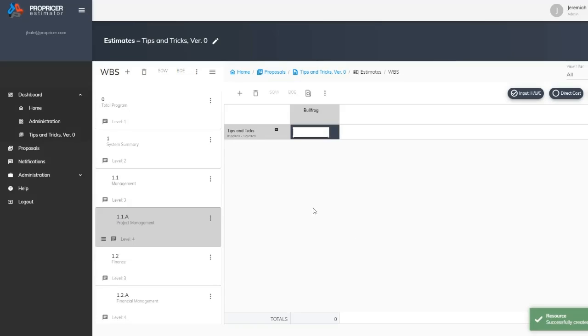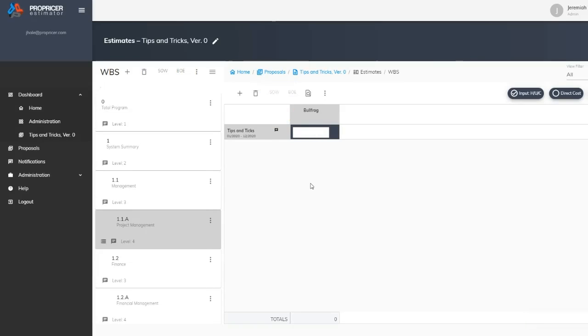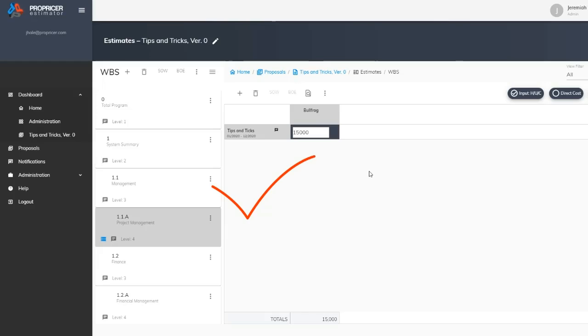Now I'll drop in those work hours. In the cell where the task and the resource intersect, I'll click on the cell and add 15,000 hours, and you're done. In Estimator, multiple tasks, resources, trips, and texts can be added at once so you can quickly build a large proposal. But I'll save that for a different episode. We're just getting our feet wet here.